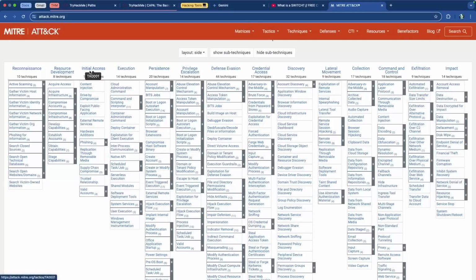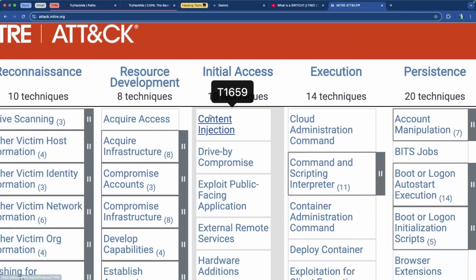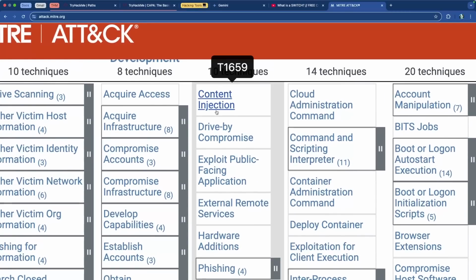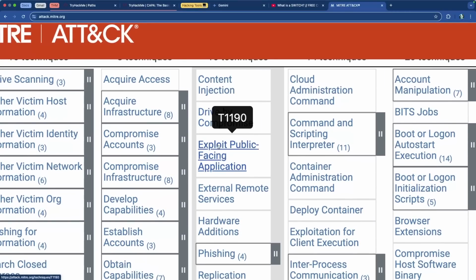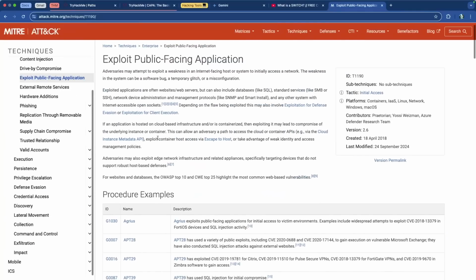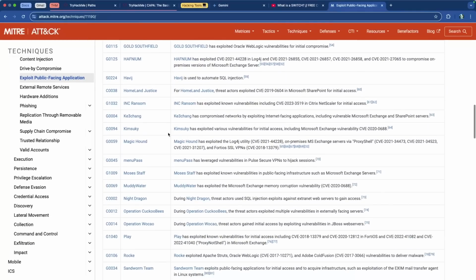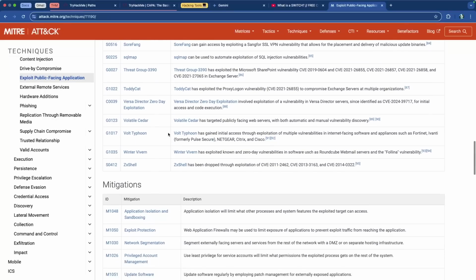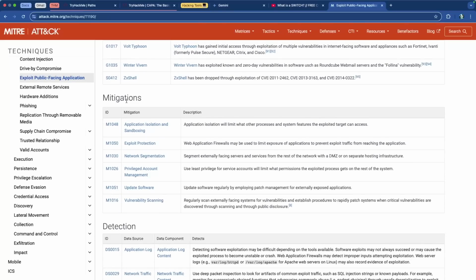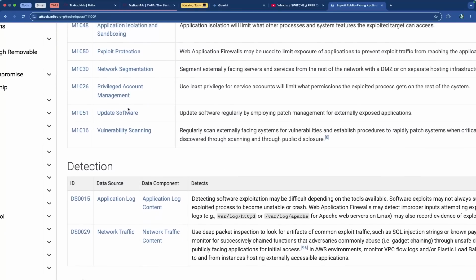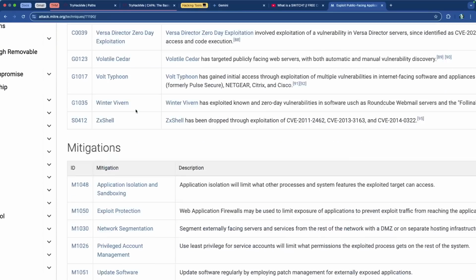So for every single one of these categories right here, so let's say initial access, you have 10 techniques under initial access. You click on any of them and it'll take you into that technique and it'll give you a bunch of examples of the procedures, meaning the various times that it was implemented. It'll give you examples for mitigations. It'll give you detection mechanisms, and of course all of the reference points.